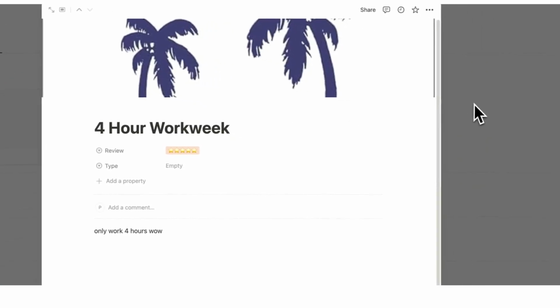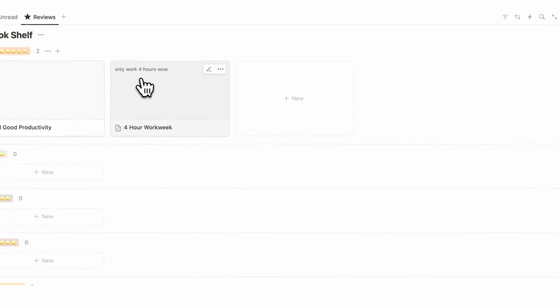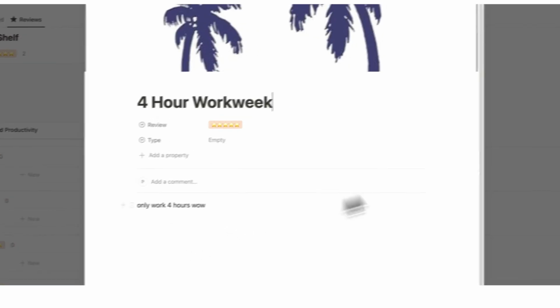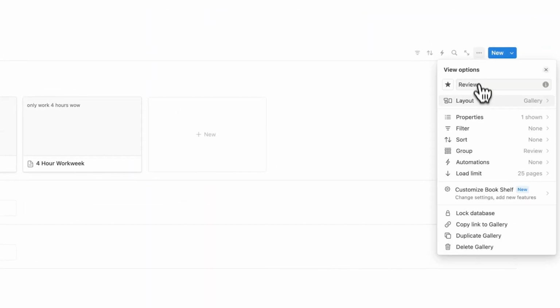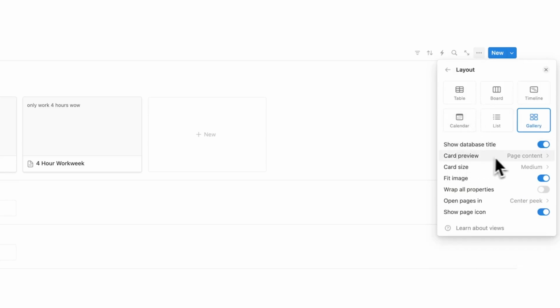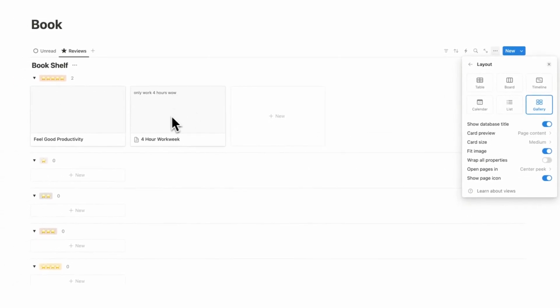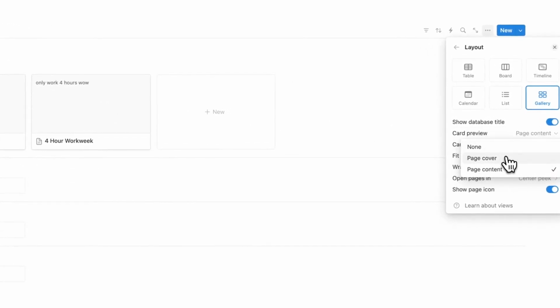Now, there is one last step to make this work. As you can see, when we click away, we are seeing only work 4 hours. Wow. Now, that is because it is showing us the inside of this card. So what we will do is click on these 3 dots here and click on the layout. And instead of having card preview as page content, so it's previewing what's inside of this card, instead, we are going to change it from page content to page cover.